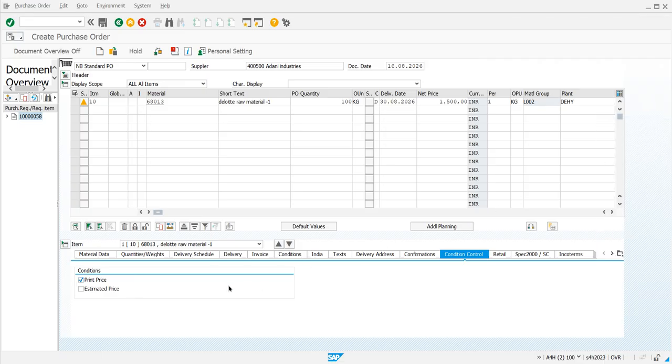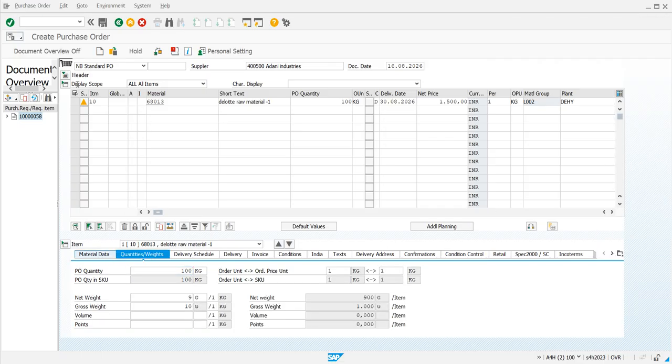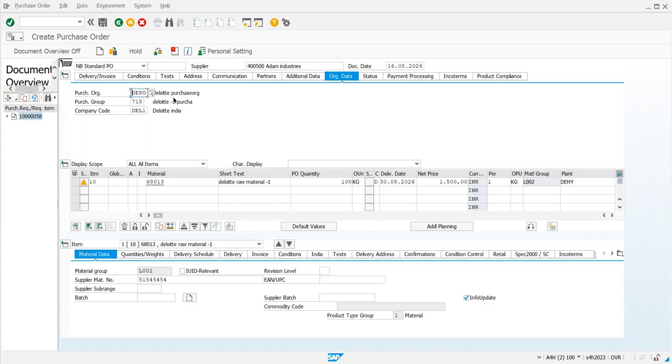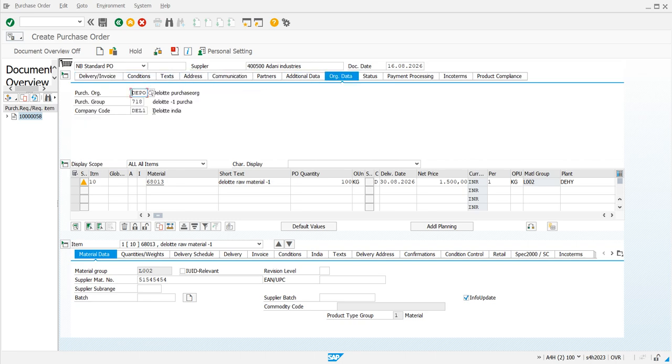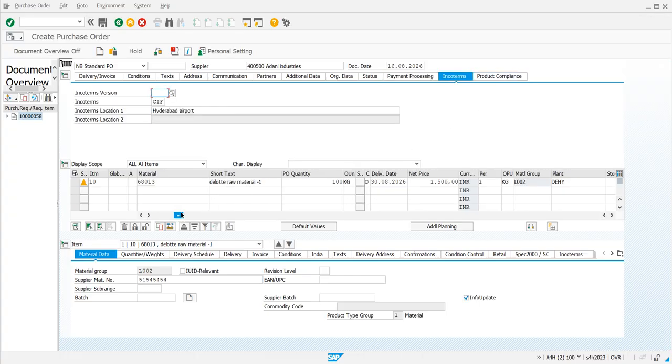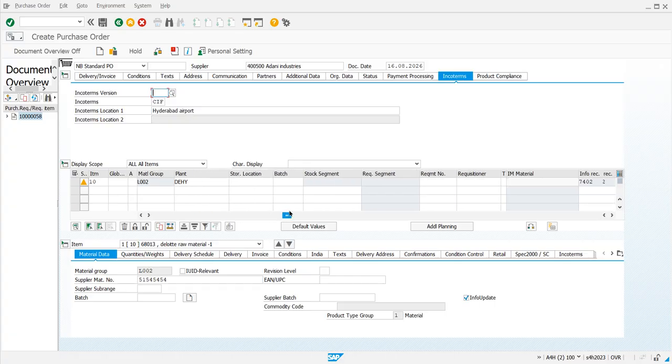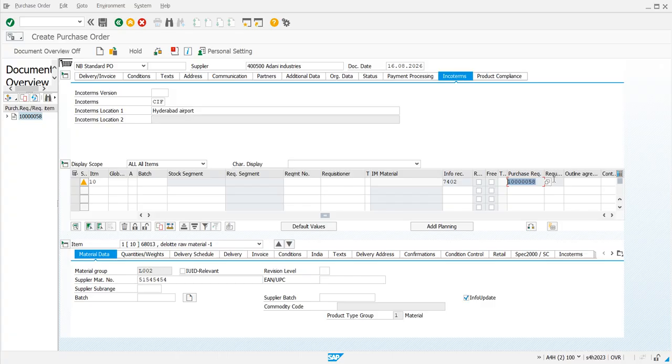So quantities and weight, material data. In header information, you can see the delivery invoice. In that, payment terms also you can change. In org data, you see purchasing org, purchasing group, company code. Here are the Incoterms. If you want to see the purchase requisition number, you see here our purchase requisition number.